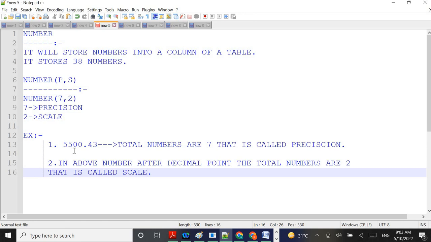Here we have an amount, 5,500.43. This is the number. Let us take the example of this number, 5,500.43. How many digits are there in total? 1 2 3 4 5 6. The total number of digits is 6. Here 6 is called the precision.